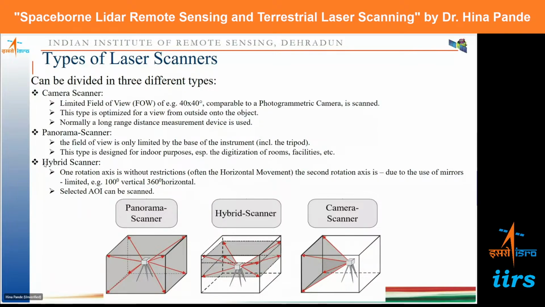So one rotation axis is without restriction, which is mostly the horizontal movement. And the second axis of rotation is due to the use of mirrors. So 100 degrees in the vertical and 360 degrees in the horizontal. So this is a mixture of both, and the movement can be in both. With the use of mirrors, the second rotation axis is operated, and we can do horizontal and vertical scanning. We can also select AOIs, and only those particular areas of interest can be scanned using the hybrid scanner.